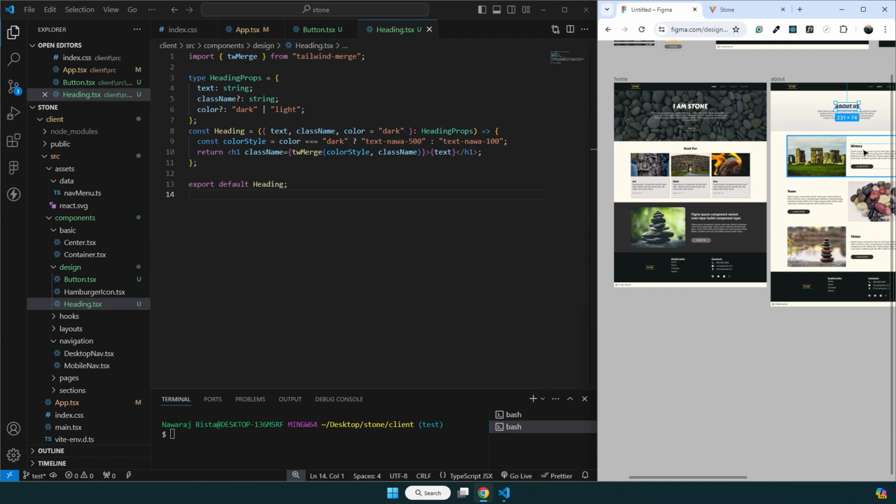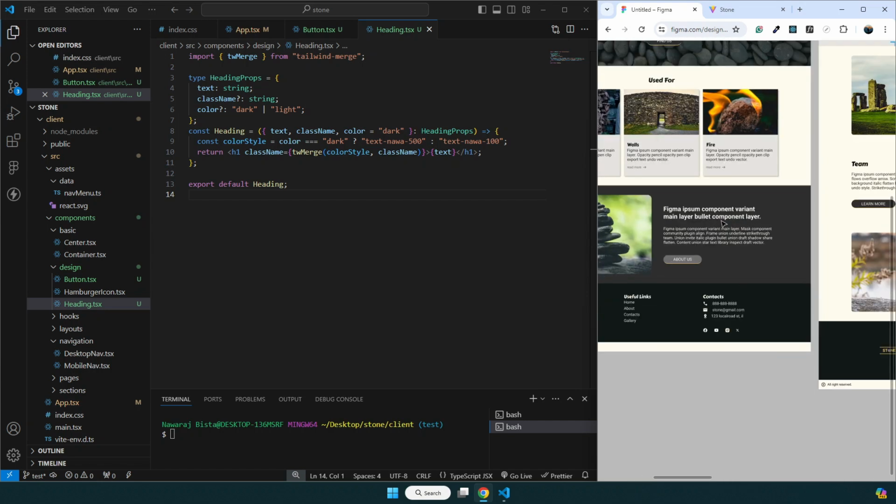Here for this one I can make it like maybe an h2 tag, and this smaller heading I can make like an h3 tag. But here also I have some kind of, let's say, heading.